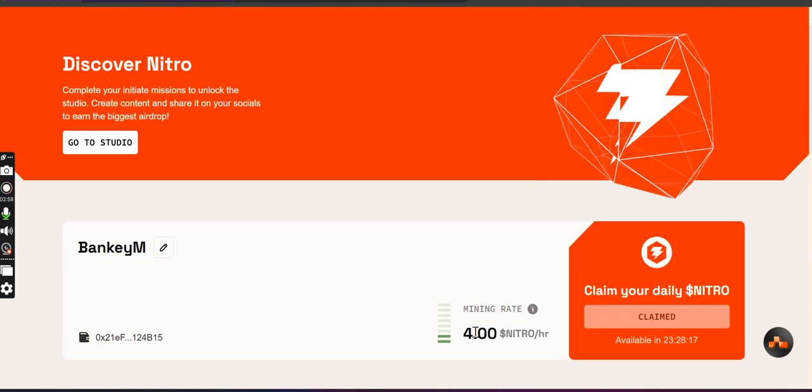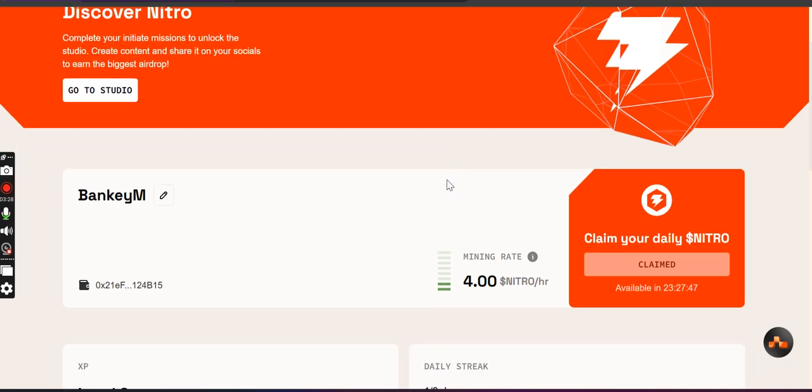So the first thing you will see is a page like this, and your mining hourly rate will be two Nitro. Mining rate is the rate at which you can mine Nitro. So yours will be two right here. But when you do some other tasks, it will increase to four. You can increase it to six, eight, and go up if you can. So keep on doing it.